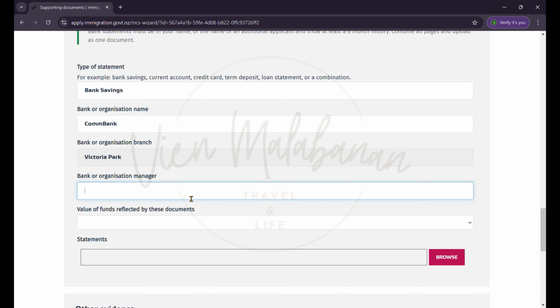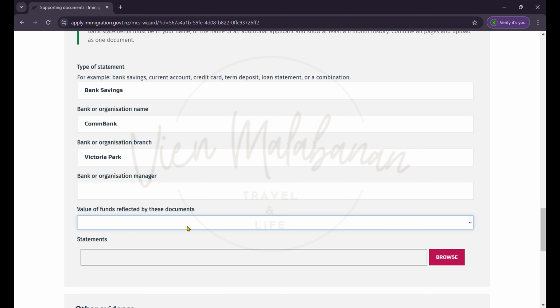I just provided the bank name too. Same as the bank or organization manager, I just type in the name of the bank. For the value of funds reflected by these documents, choose from the drop-down button what the equivalent amount of your financial document is in New Zealand dollars. Choose the right amount range. Then, upload the statement by clicking the Browse button.